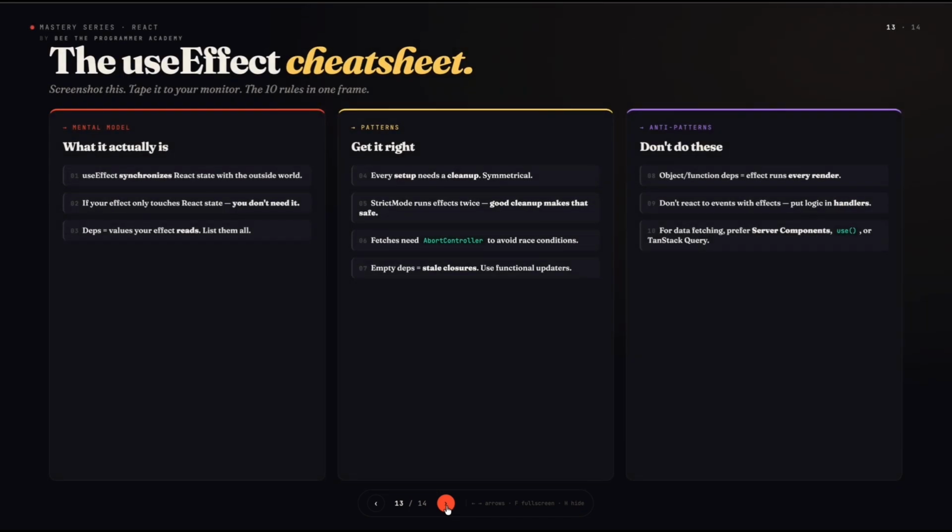Okay, so the useEffect cheat sheet. This is the mental model, what it actually is. useEffect synchronizes React state with the outside world. If your effect only touches React state, you don't need it. Dependencies are the values your effects read, so list all of them. What are the patterns that you need to get right? Every setup needs a cleanup, symmetrical. Strict mode runs effects twice, and good cleanup makes that safe. Fetches need an abort controller to avoid race conditions. Empty dependencies result in stale closures, so use functional updaters.